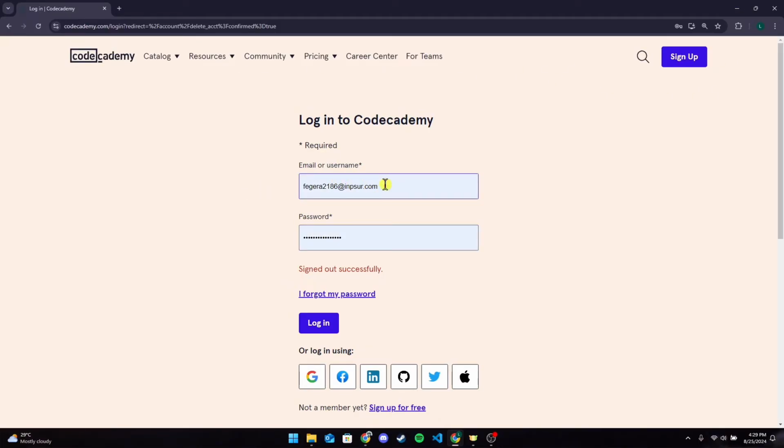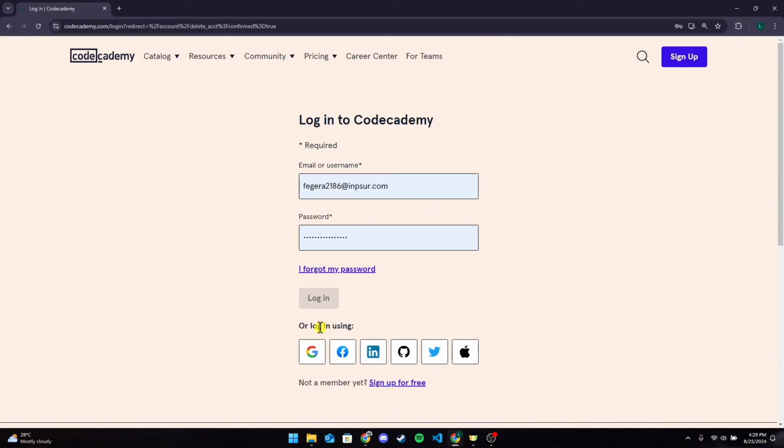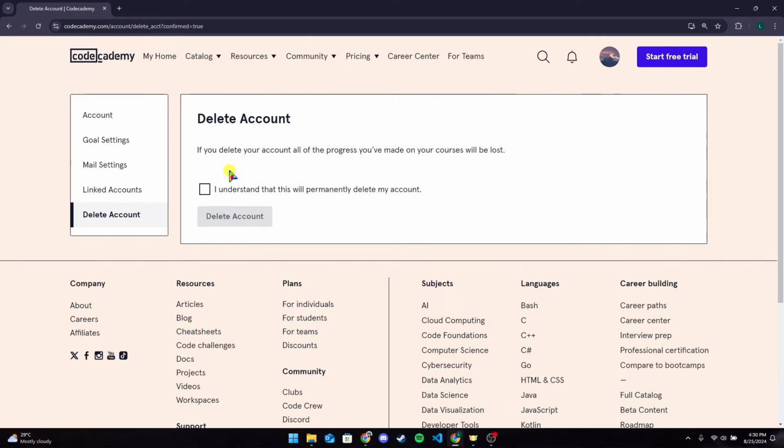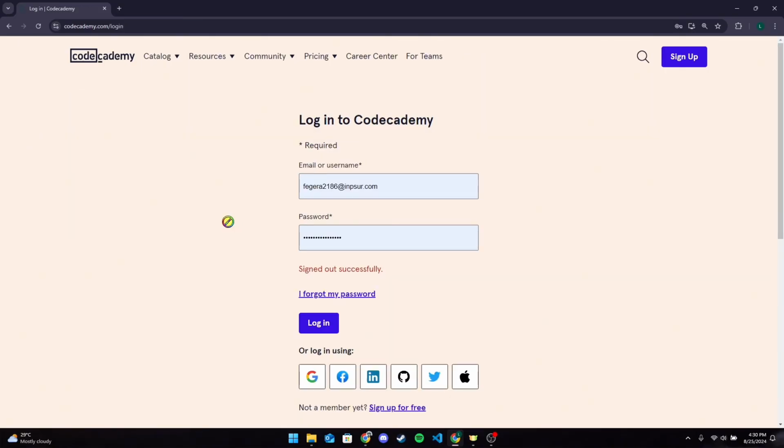Now you will need to type in your information here. Type in your email address or username on this field and type in your password here. After that, click on Login button. Now check this box here. After that, click on Delete Account button. So that is how you can delete your Codecademy account.